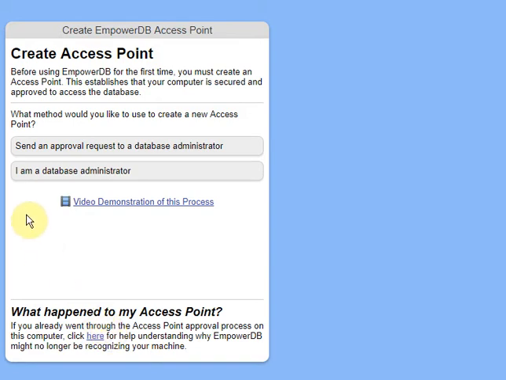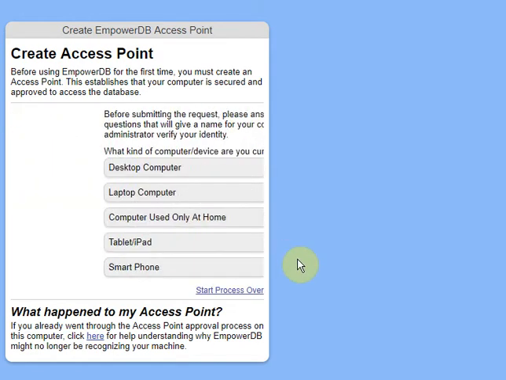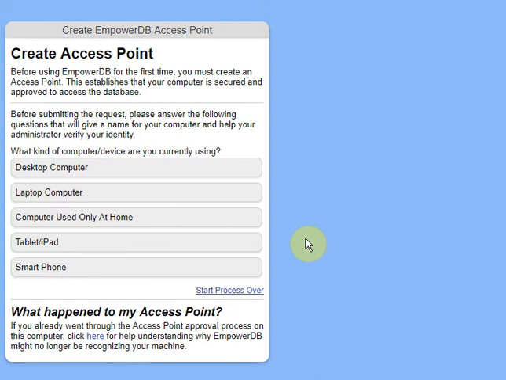Once you want to create an access point and get this approval, you can do it one of two ways. The first way, which is the more common way and the way that we recommend, is to send an approval request to a database administrator. So we're going to select that, and now the system is going to ask us a few questions only for the purposes of finding a name for our computer.